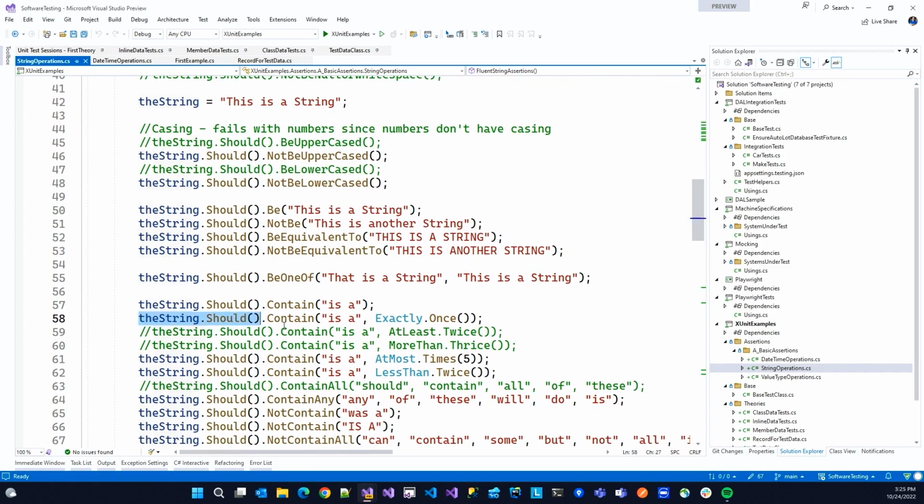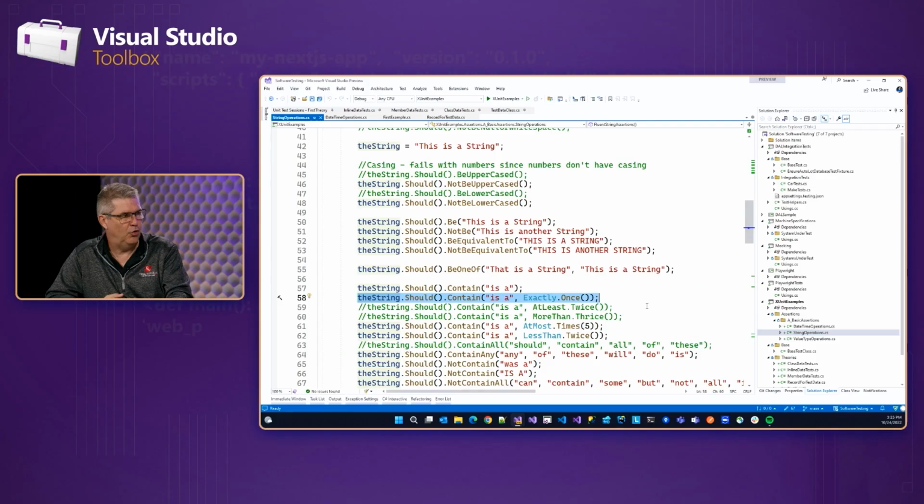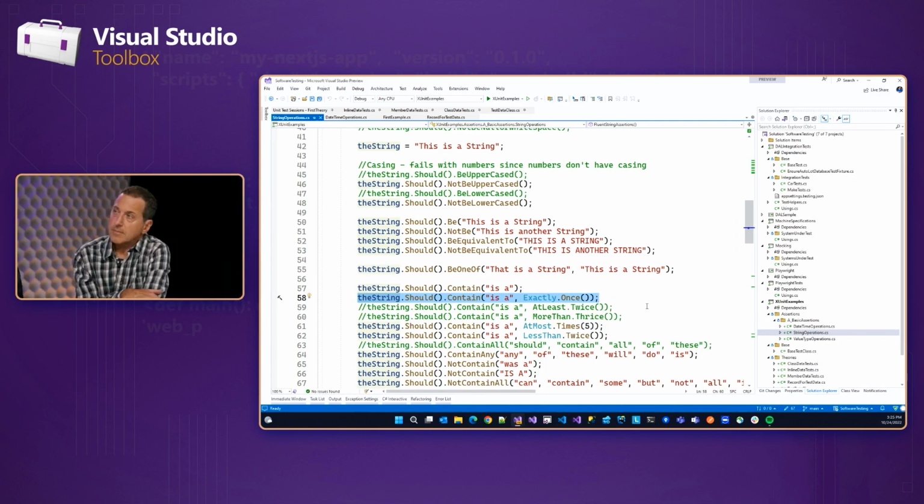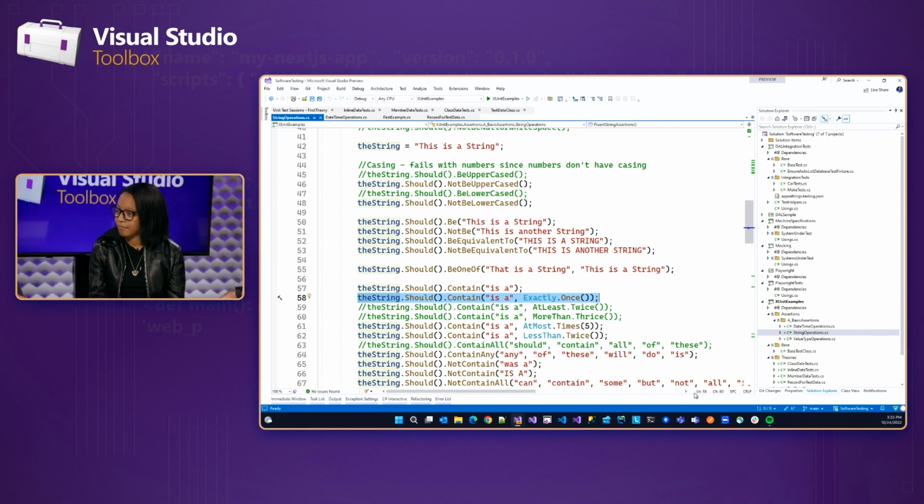These are some nice tests that we don't get with XUnit, where I can say this pattern should exist only once. So ABC, ABC, if we did ABC in here, it would pass XUnit, but we only want ABC in there once, we don't want it repeated, we can write that with Fluent.